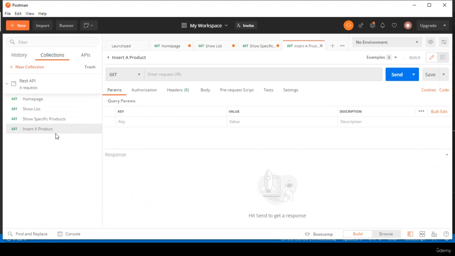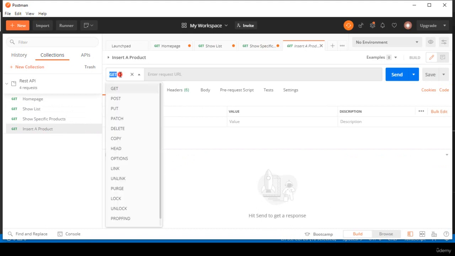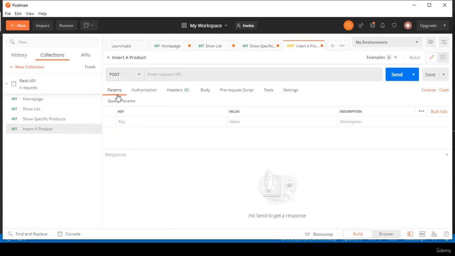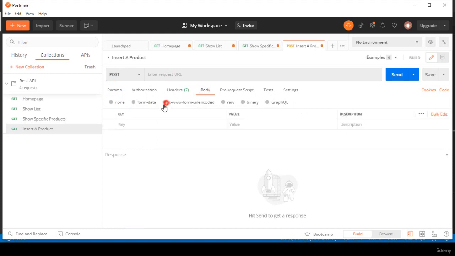If you want to insert any product, that should be a POST method, right? So that is our post method, and after that here will be the URL. Then if you go to the body, there is the form area where you can also insert data. I have already discussed that with you before. Besides that, there is also another option called raw.